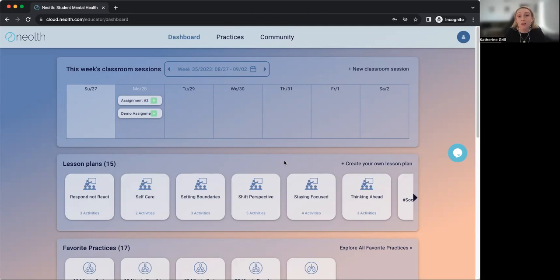Keep in mind, you can use this activity assignment feature if you want, but you can always go to our practices or community section and just pull up an activity to do in class with your students. So today I walked you through how to use our activities assignment feature in Neolth. We hope you find this helpful as a way to assign activities to students and track their completion.